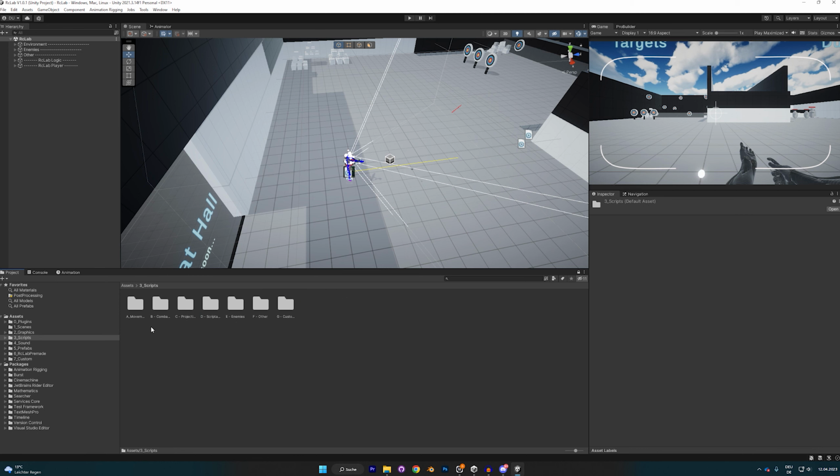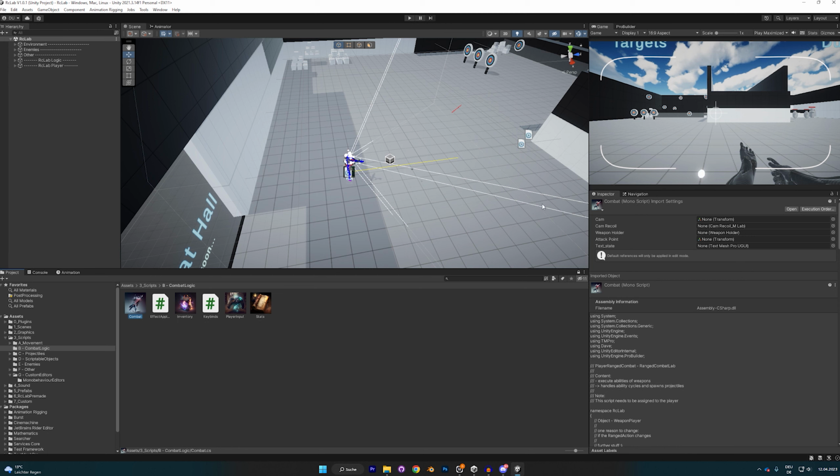So in the scripts folder, as you would expect, you can find all of the scripts. But basically, if you want to look into the source code, some scripts even have icons, then you can feel free to do so.